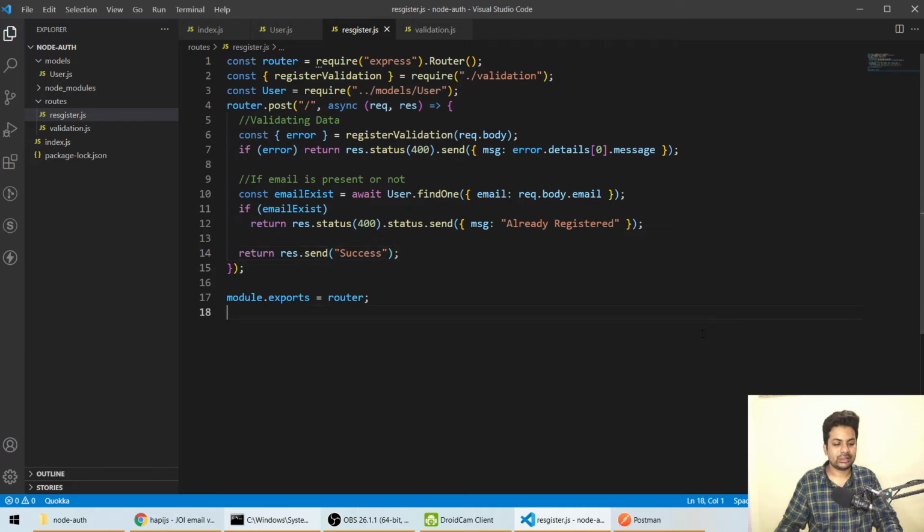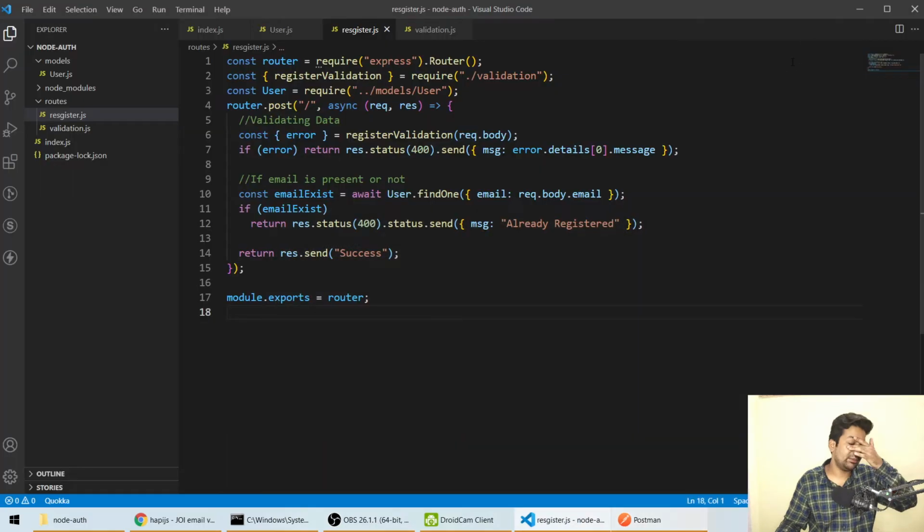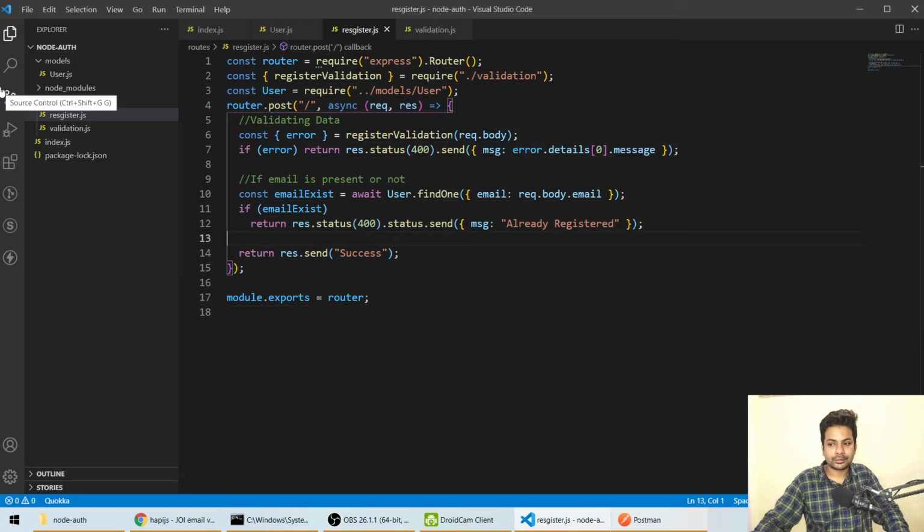Okay, so let me just check it. Success. So there is no email in the database, you can just grab it. Now we can send the data to the database, but there's one more thing, we have to hash the password. We just can't store someone's password in the database, because suppose there are 10 employees in the company and one is handling the database, and he can easily see anyone's password and do anything, you can do multiple things nowadays. So for that we also need to hash the password.